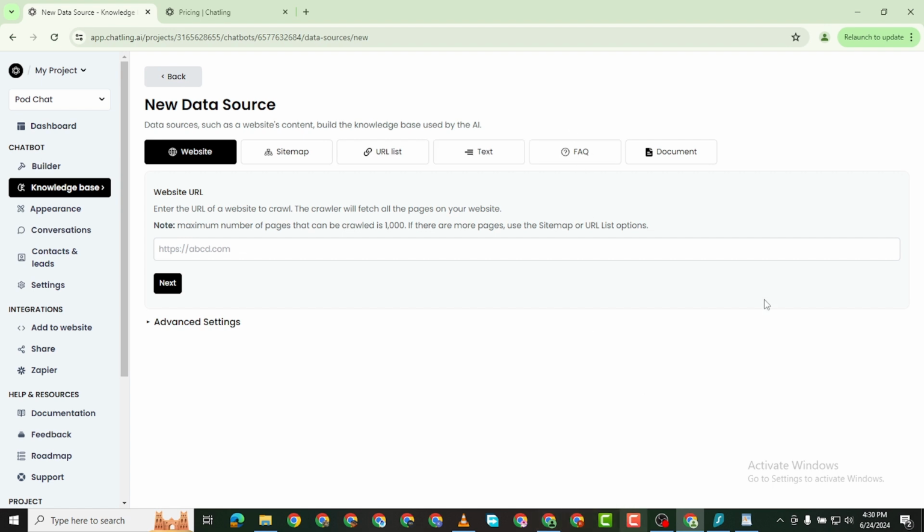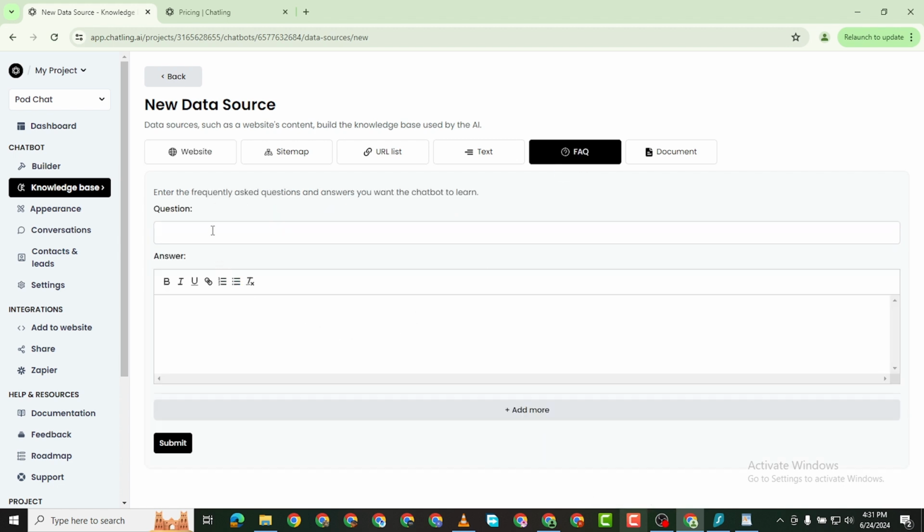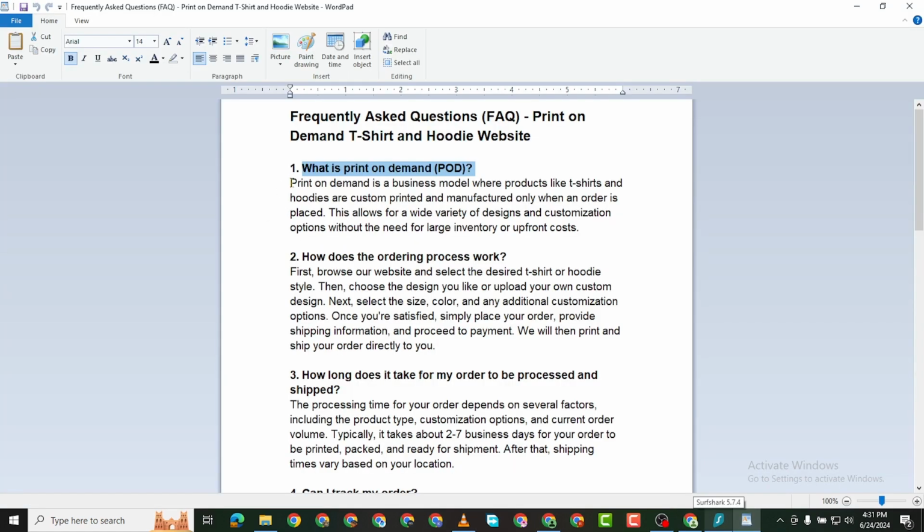I can just copy that text and put it the way it is. But I prefer to do it in the FAQ manner. So I'm going to paste the first FAQ question there, and then I'll paste the answer. I'm going to do that for all the other FAQ questions.